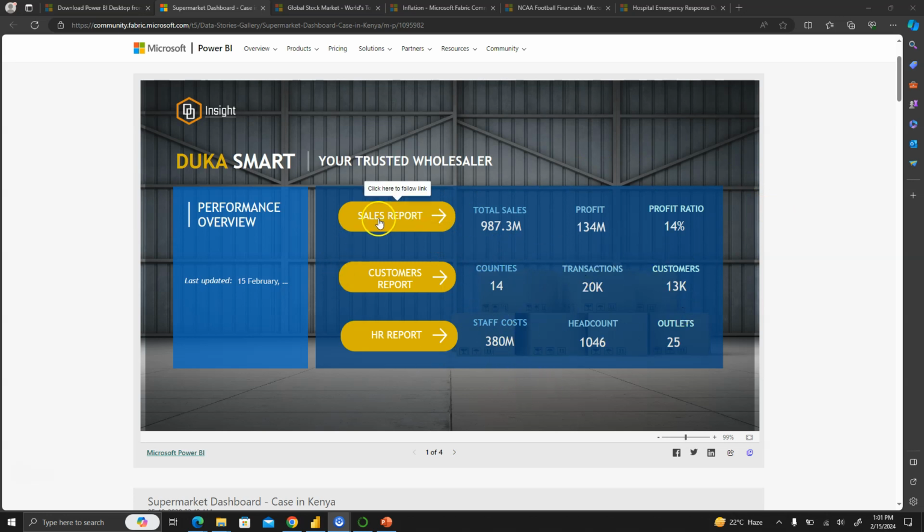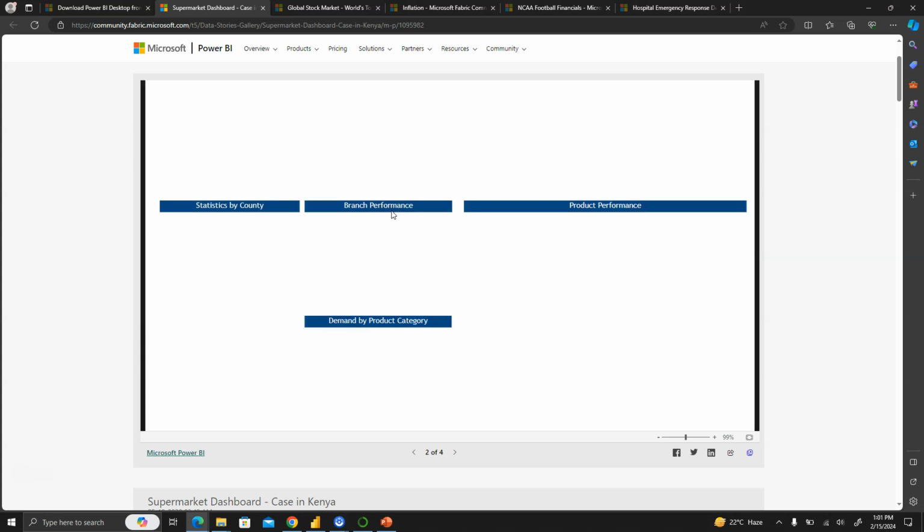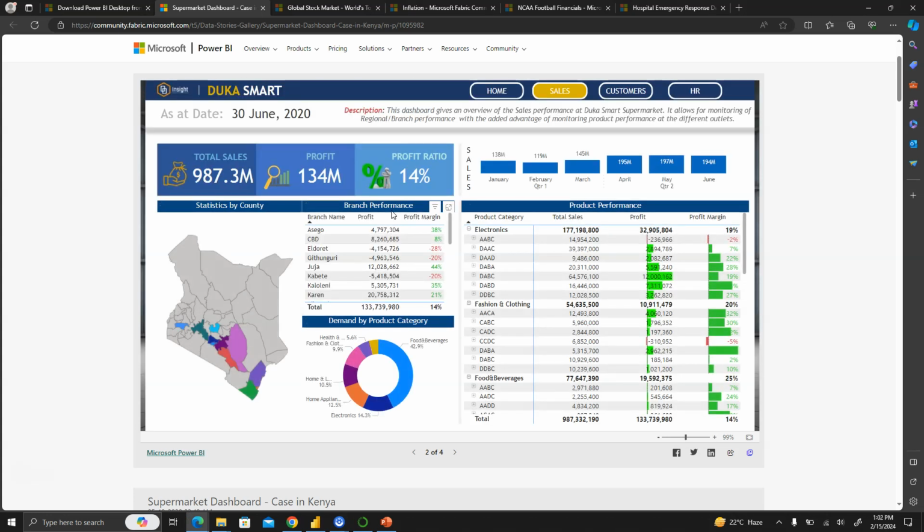So you can see that there is a sales report, a customer report, and an HR report. And if we click on any of these, it will take us to the dashboard where all the details can be seen. So I proceeded to the sales tab, and here you can see that this dashboard gives an overview of sales performance of a supermarket.